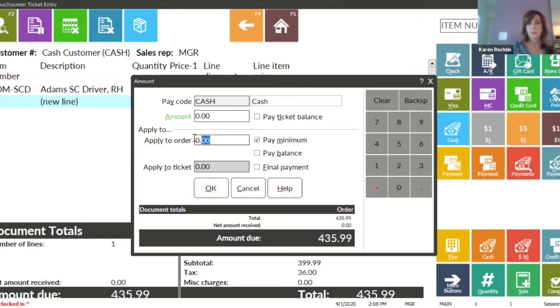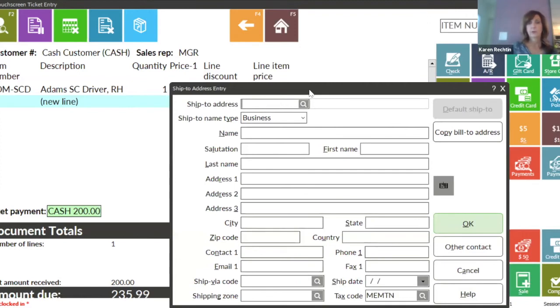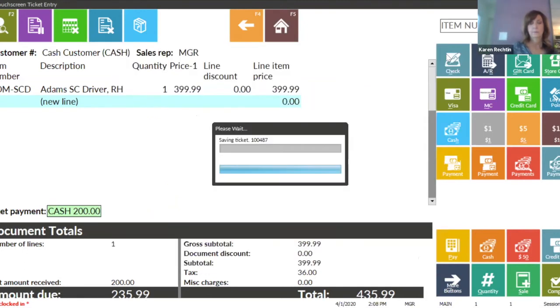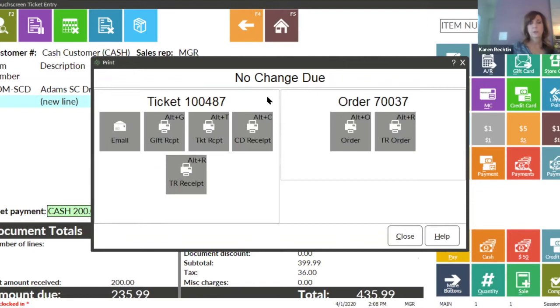But let's just say that we're going to take $200 as a deposit on this order. And it shows we took our $200 deposit and our amount due will be $235.99. And so I'll complete that order. If we're going to ship it to the customer, we can collect a ship to address. And then this is an order in the system. And like I said, it's going to split this in the background anyway into two different types of documents, a ticket to account for the deposit payment and then the order itself.